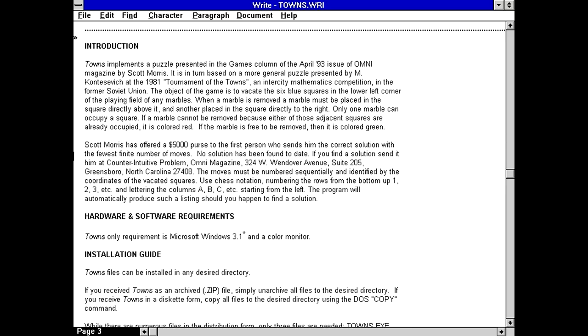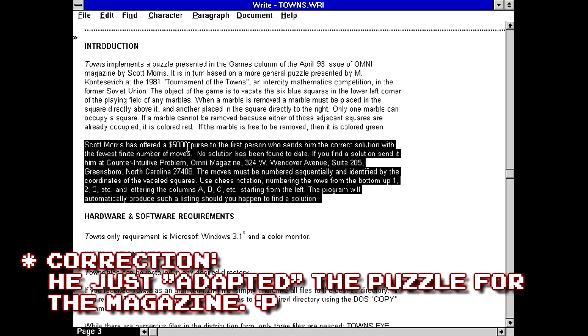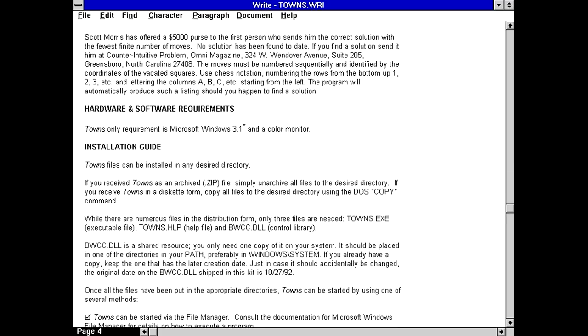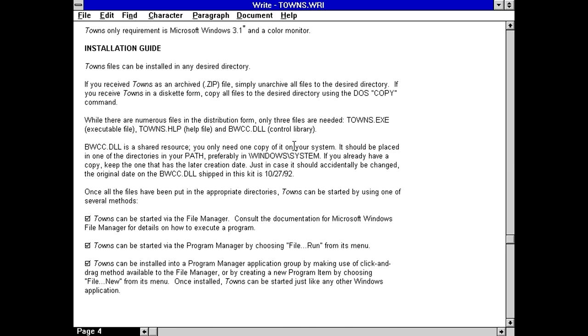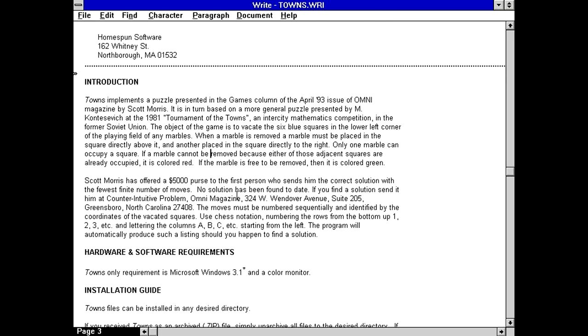But then also there's this. Apparently, Scott Morris, who I believe was the person who came up with this puzzle, was offering a $5,000 purse to the first person who sends him the correct solution with the fewest finite number of moves, and that no solution had been found to date. So, I guess that probably means we're not going to find a solution right now, but hey, you never know. I'm going to guess that someone has solved this by this point, maybe, but we'll see.